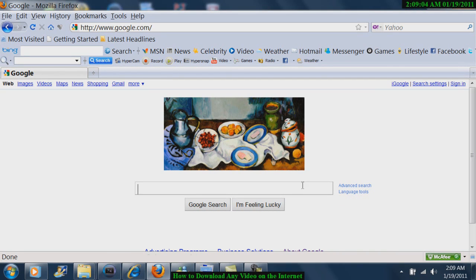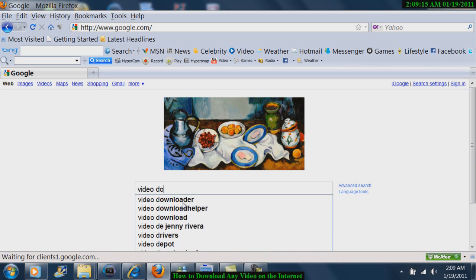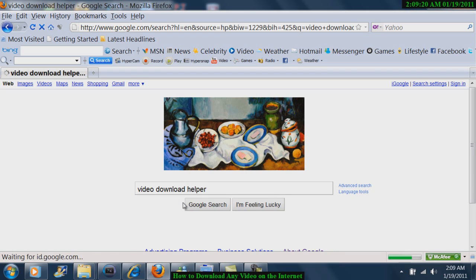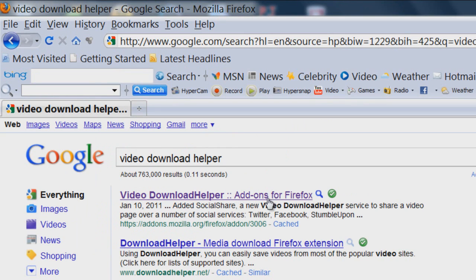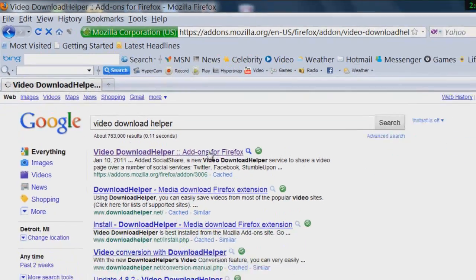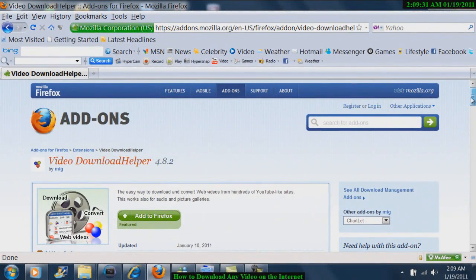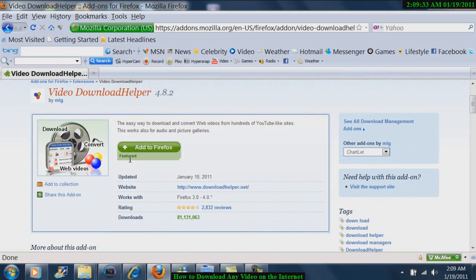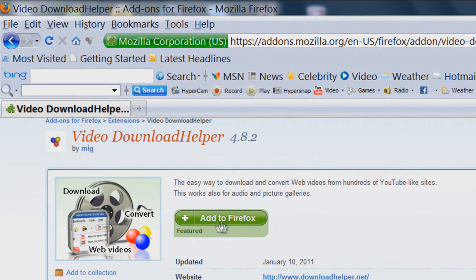So the first thing to do is download Mozilla Firefox. Pause the video and download that, and then the next thing you're gonna want to do is type in Video Download Helper, and then you're going to want to click the first link, which is right here. The first link that pops up is what you're going to want to click, and then click this right here, Add to Firefox.